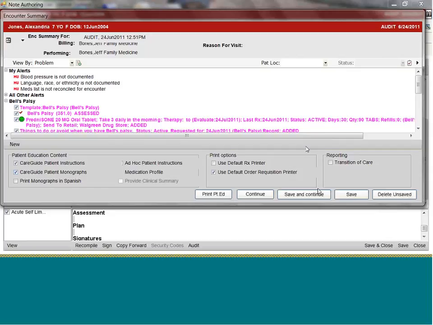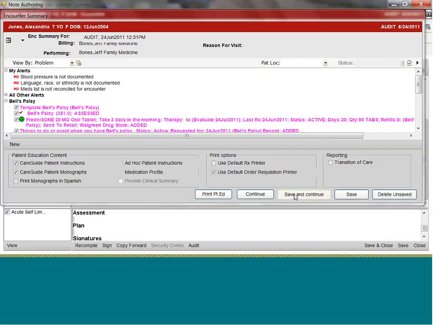So when I do save and continue, a couple things will happen. The 2 medications I prescribed will be sent to the patient's retail pharmacy. The requisition, if you had set up a requisition to print for your patient instructions, that requisition would print. And also your patient instructions and your patient monographs for your Careguides would print out of your designated printer. So I'm going to click Save and Continue.